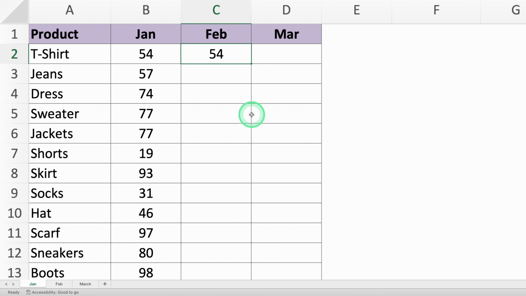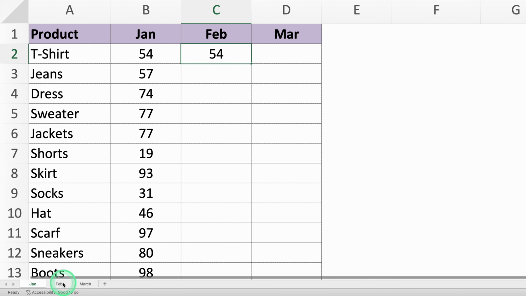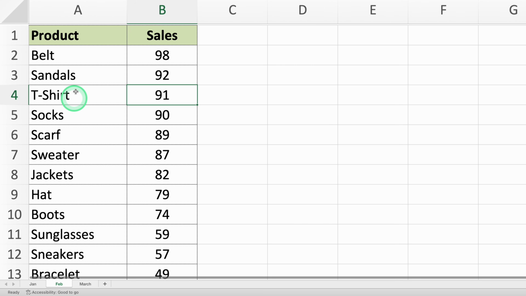Now for the hack, I'm going to teach you to use range names. In case you've never heard of them, they are simply a way to assign a name to a group of cells so you can reference them much easier in your formulas. Here's how they work. Let's go to the sheet with the February data.